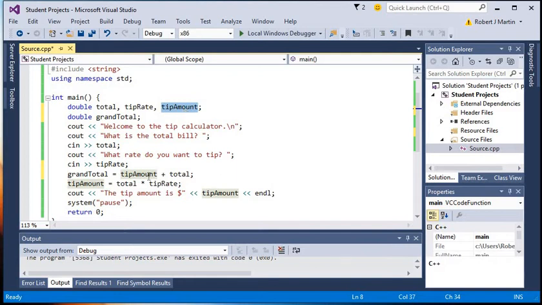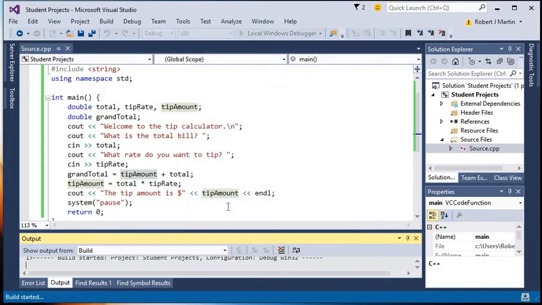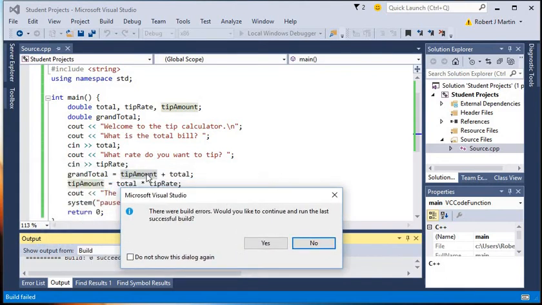So I am using it before it has been initialized or set to a value. Visual Studio is actually one of the better IDEs for this, because if I try to run it, I don't see any errors in my code, but if I try to build it and run it, it will refuse to run, because it will reach this statement right there, and it will say that tip amount does not contain a valid value yet. So I now have an error in my code. So the answer is no. I don't want to run the last successful build because I want to fix my errors.